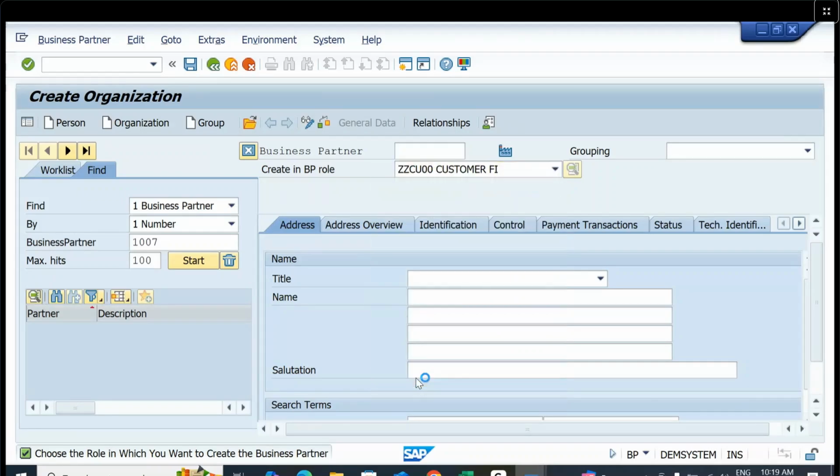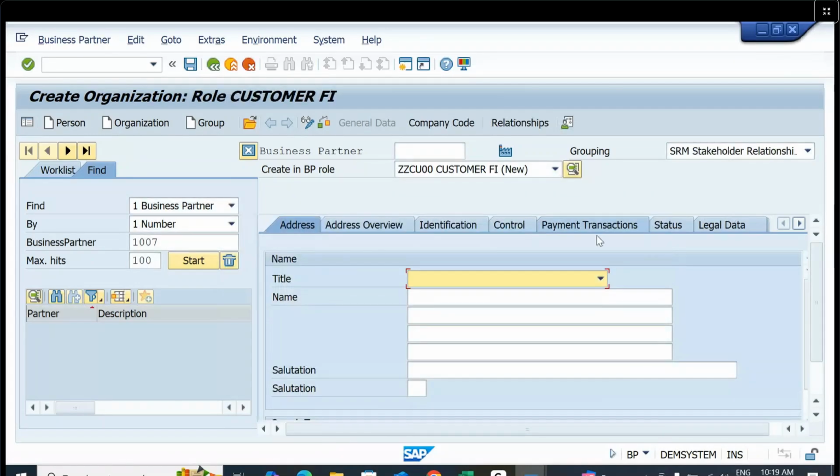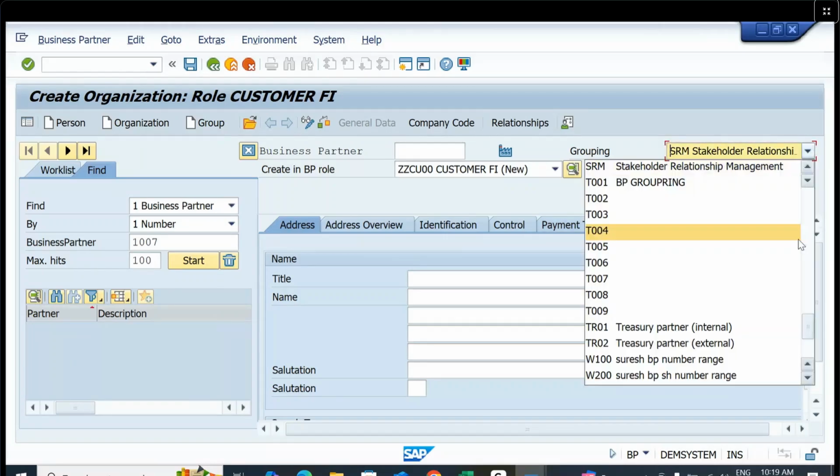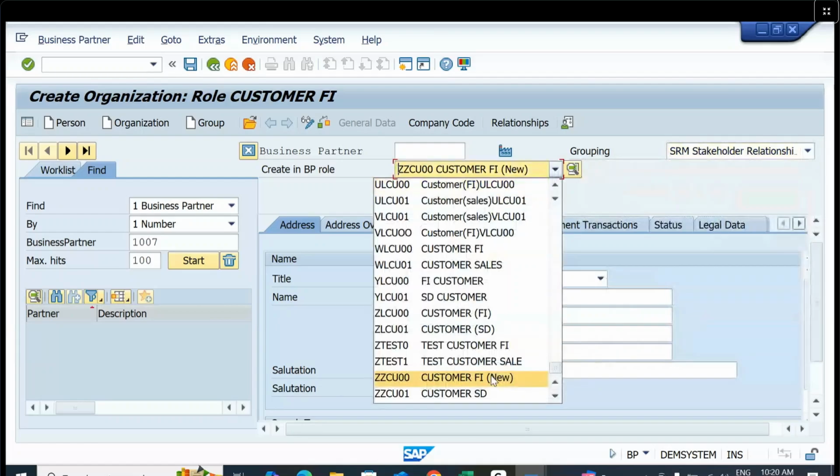Suppose I mention ZZCU00, then we have to mention the grouping, we'll see next. Grouping is for number ranges. Mention the grouping. Then you create the BP. I'm just showing you when you are creating a BP, here you have the BP role. Okay.